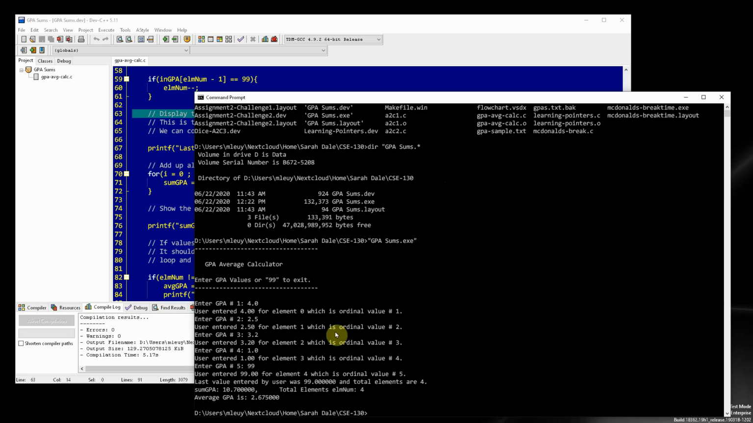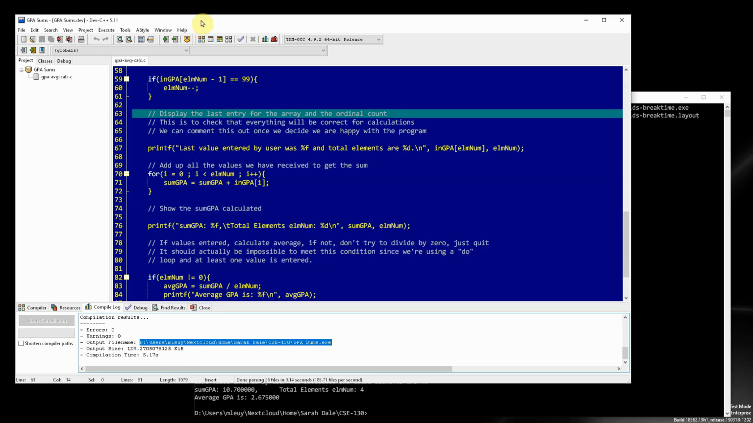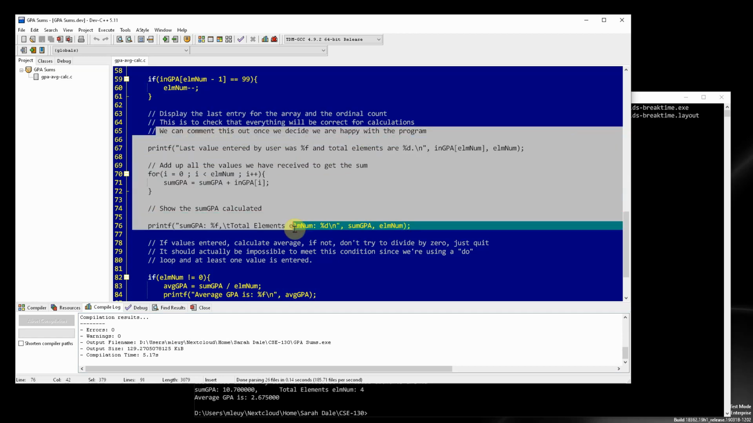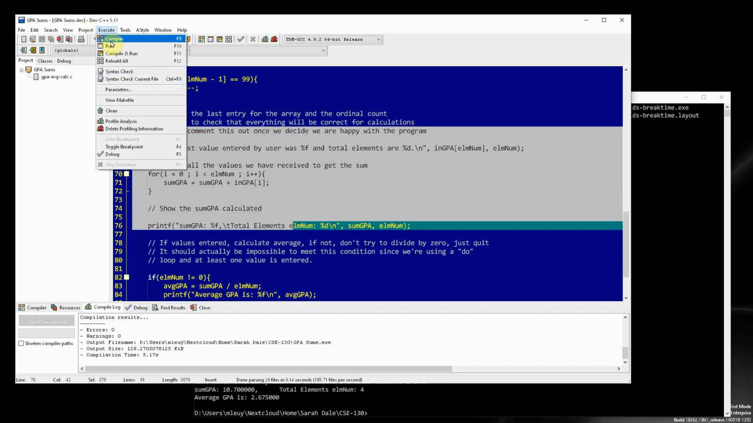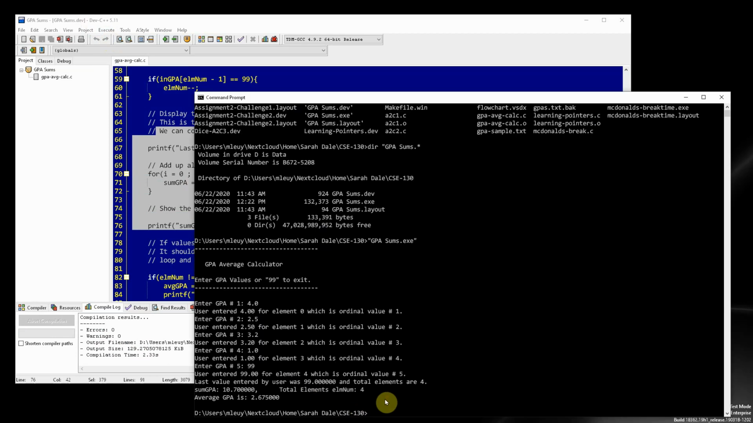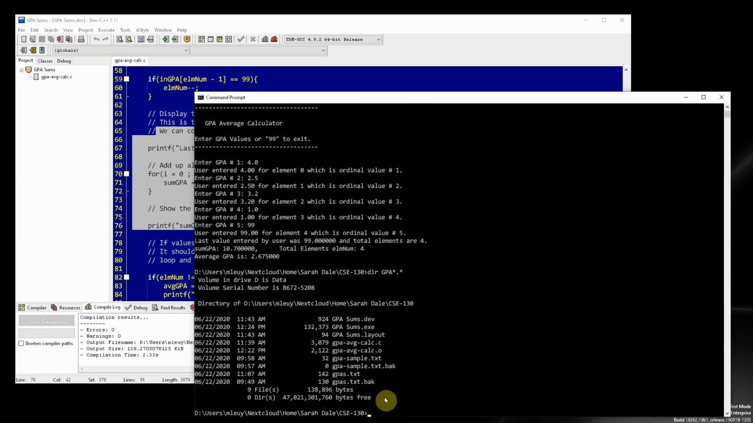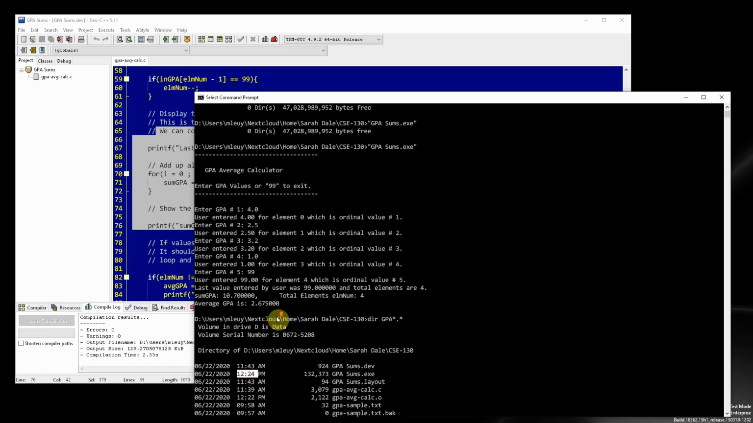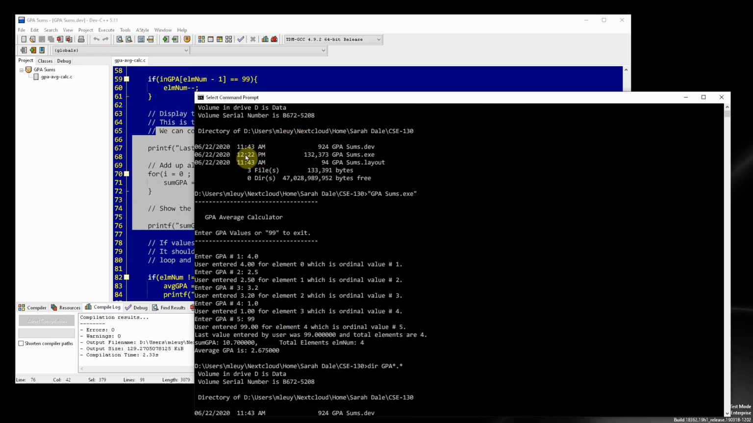If you detect an error in your program and you want to rework it, you just go back to your window, make your changes in here, and then you can just say compile, and it will recompile it again. It'll make a new version of that file. And you can see it's got a new date and time stamp compared to just a minute ago.